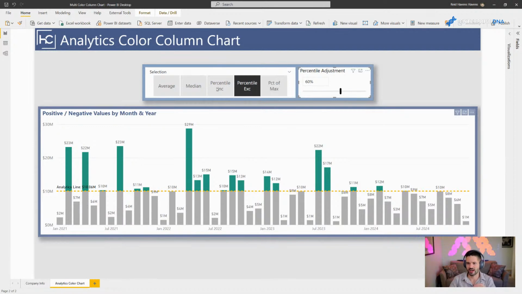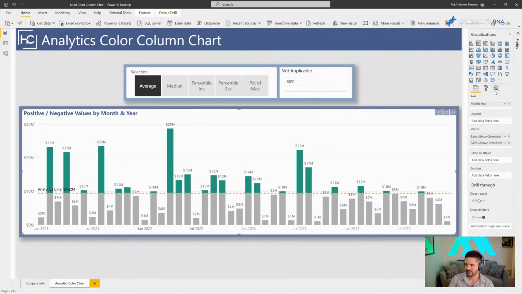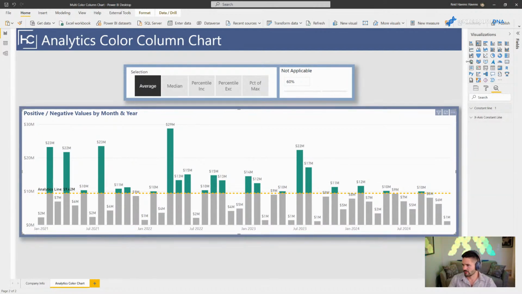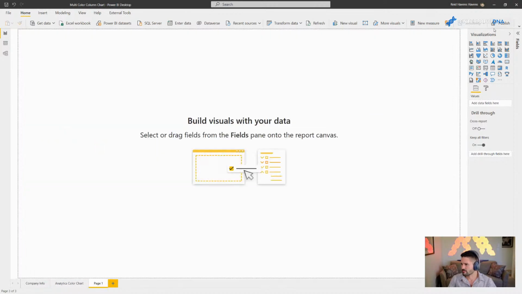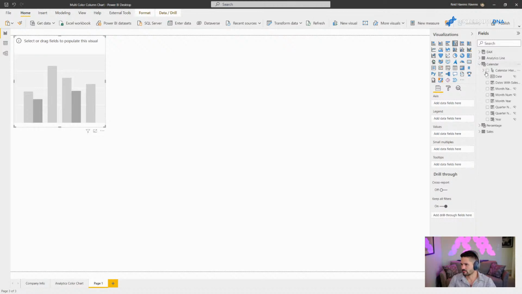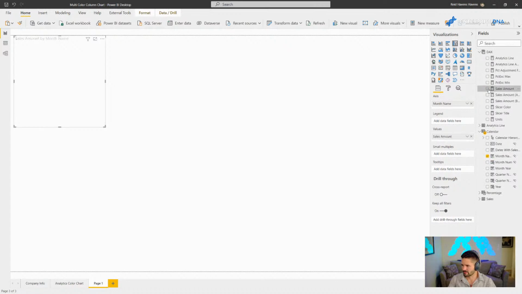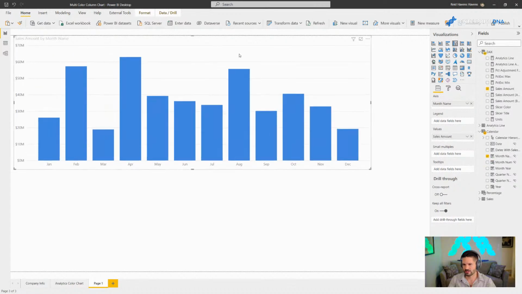But what I do want to start with is how did I build the slicer here at the top that lets me choose between these. The ones that I picked, by the way, are typically what you can actually add to the analytics from the pane here. So if I close this, let me do a more basic visual. I want to show you what the native analytic lines options are. Here we go. So just so you can see that.